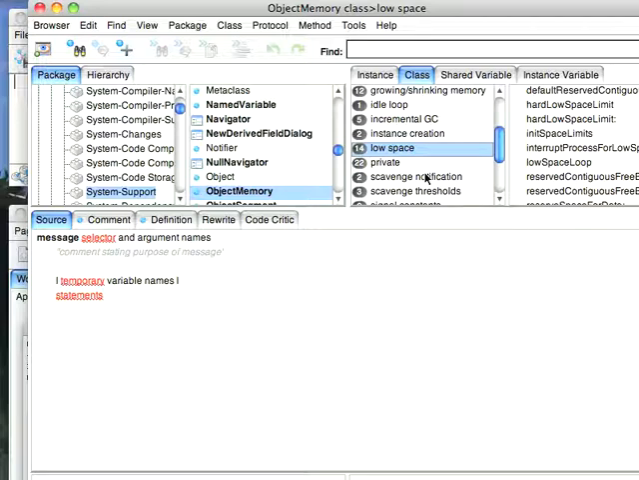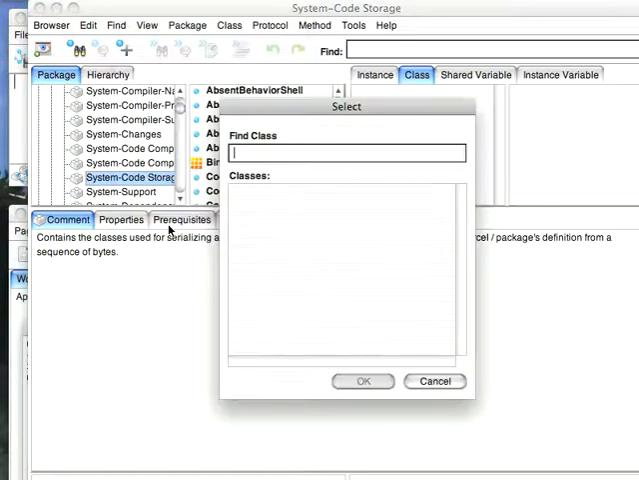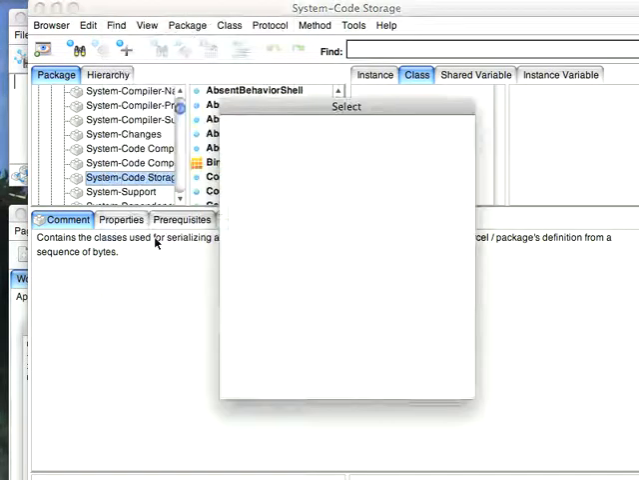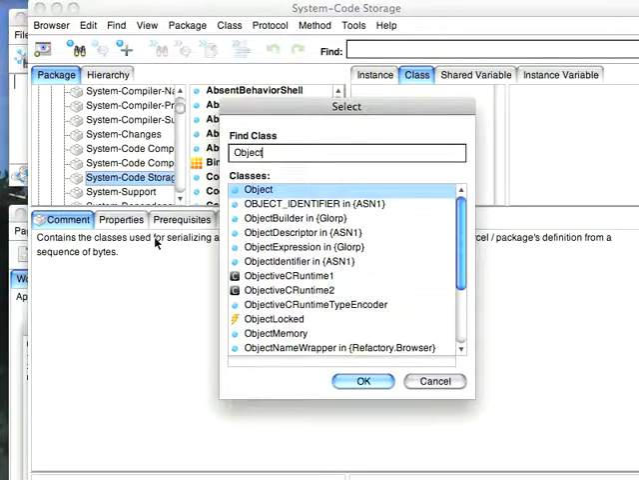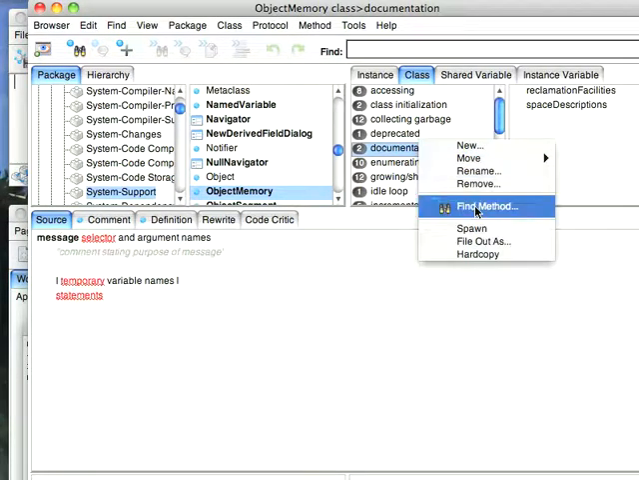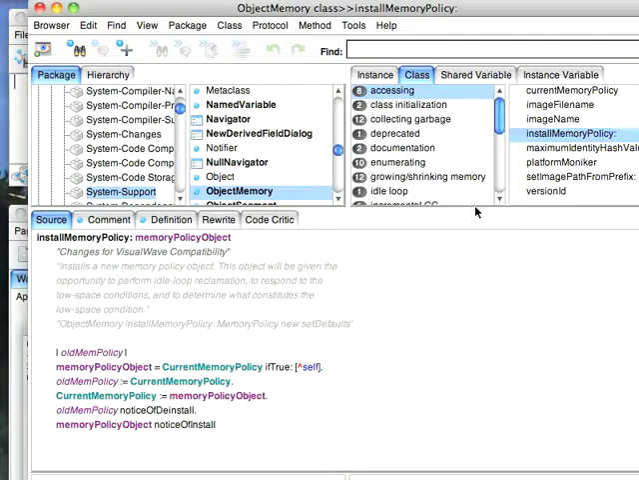Another thing to keep in mind is there are ways with memory policy. Let's go back there, find class. Actually, let's look right in here in object memory. I bounced out. Let's find that class object memory again. One important thing here, if I want to find the method install memory policy, notice there's a way to install a new memory policy.